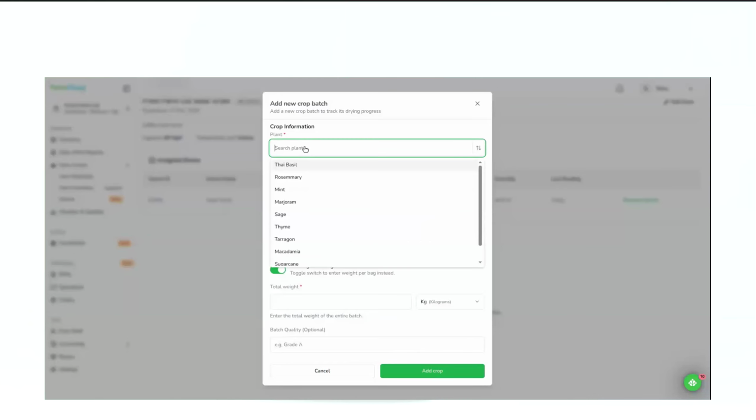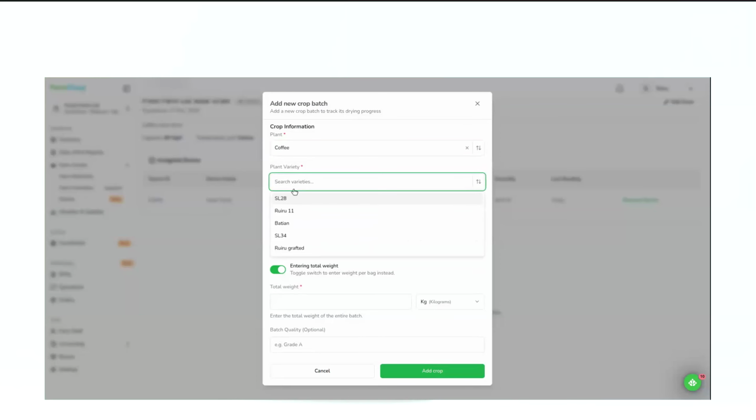Then for crop, let's say coffee. If the crop you are drying inside the dryer isn't available in the list of plants currently in the platform, you can request Stacy and the plant will be added and you'll be able to track it. And then the plant variety.